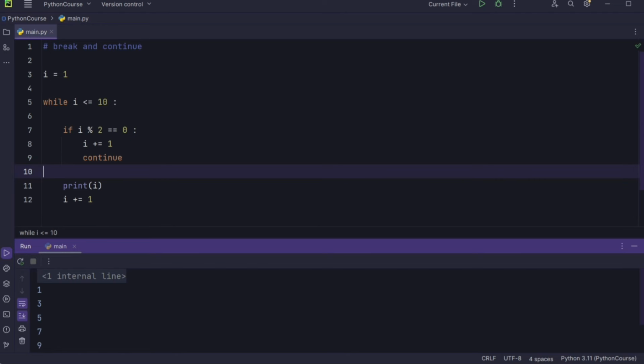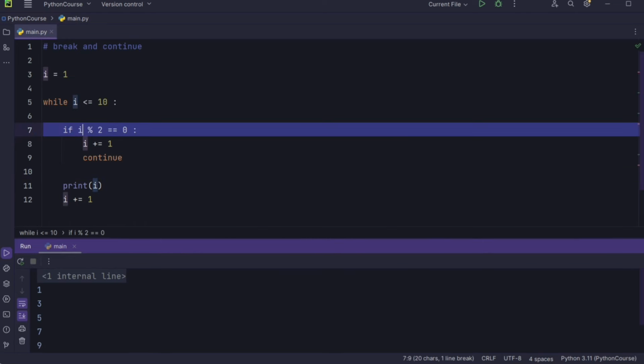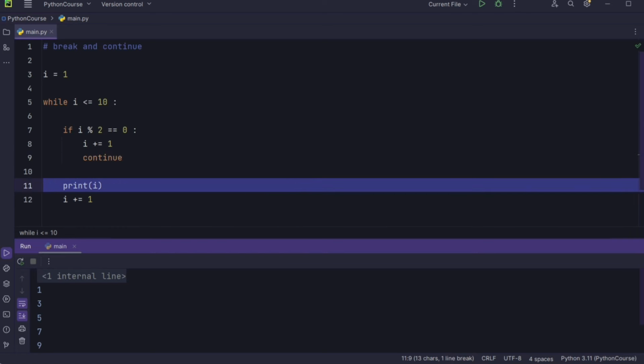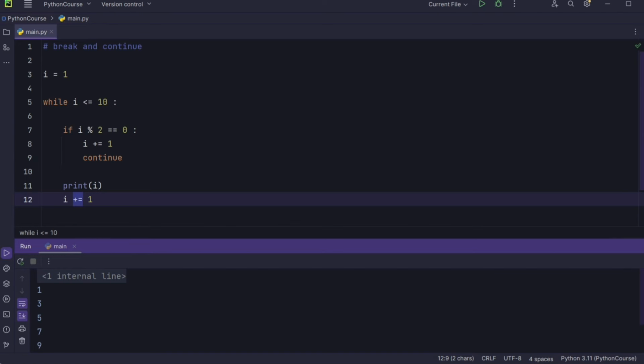Notice that we used an if statement to check if i is even. If it is, we increment the value of i by 1 and use the continue statement to skip the iteration and move on to the next one. Otherwise, we'll print i and increment it by 1 as usual.